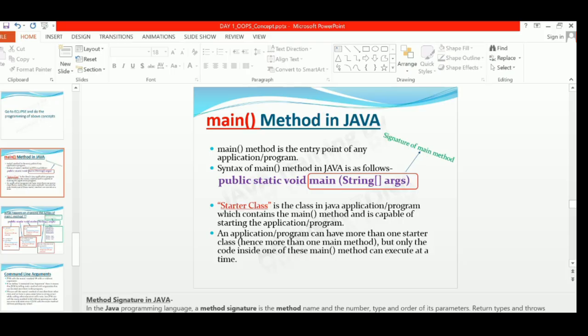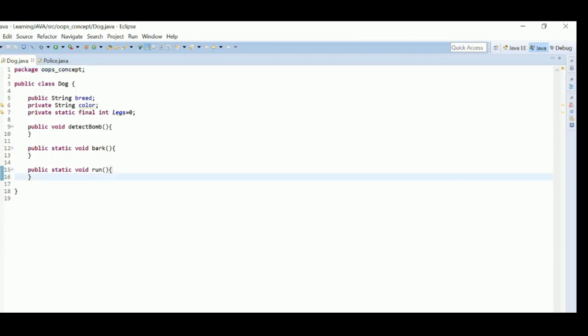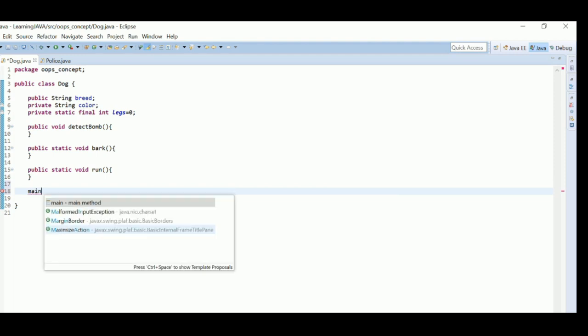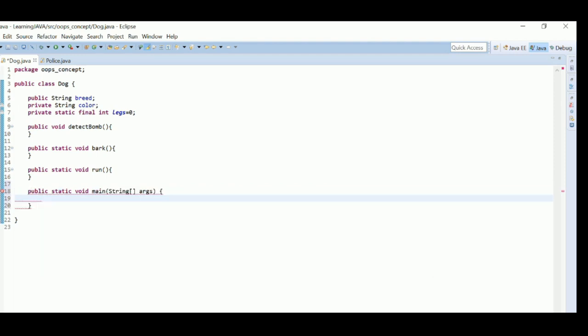Now let's quickly jump onto Eclipse and check what the main method actually is. This is the class which we were already discussing, the dog class. In order to include the main method, I'll type main and then press Ctrl spacebar. It will give me the auto suggestion to include the main method. I'll select the first one, and it has included the main method in this class. So right now I have included the main method in the dog class, so we can say that the dog class is the starter class.